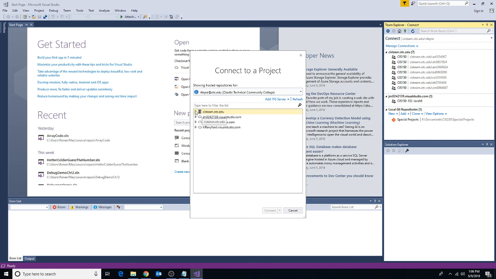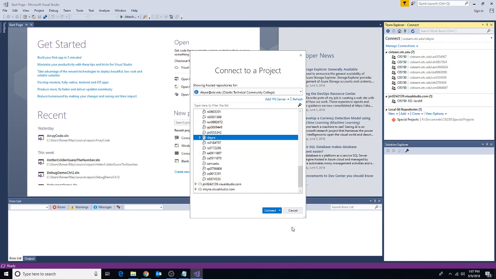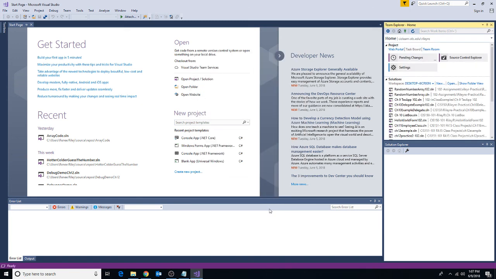Now that I see that connection, I can expand it, and I should see all the different accounts. You'll only see your account, and you can click on your account. I'm going to scroll down and find mine. There it is. And once I click on it, I can choose Connect. Now that I'm connected, I'll see different projects and things that I've worked on in the past, and I'll have many different options available to me. So I'm going to show you those in our next video.